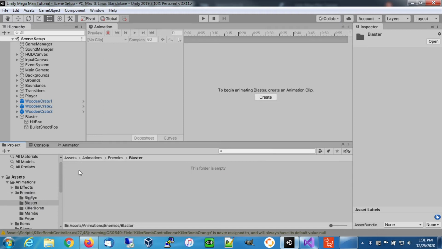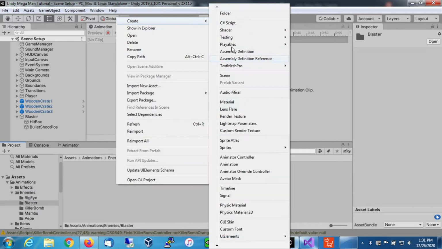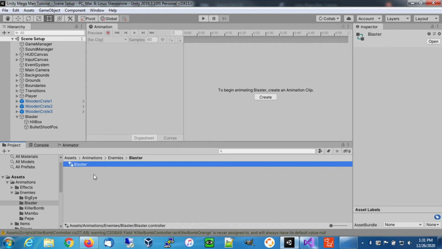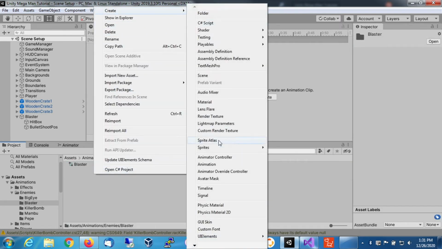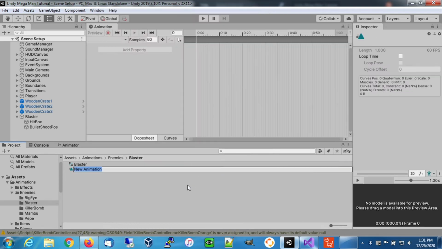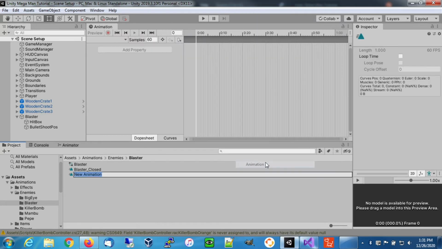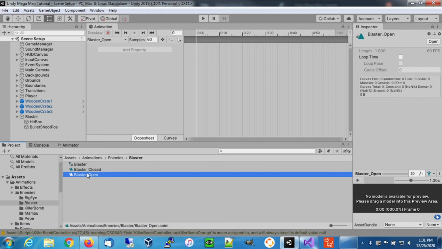And then inside of Blaster, we're going to right click and create a new animator controller called Blaster. And then we're going to create the two animations. They're basically empty dummy animations, placeholders really. One's going to be called Blaster Closed, and the other is going to be called Blaster Open. The reason is because we're going to be doing the animator controller overrides for the colors. So those animations are actually going to override these.